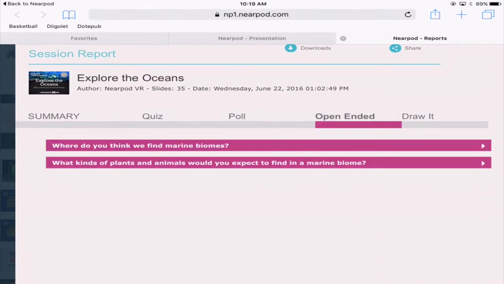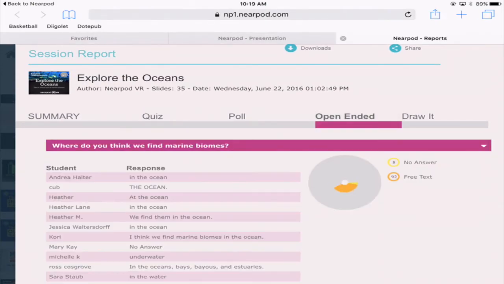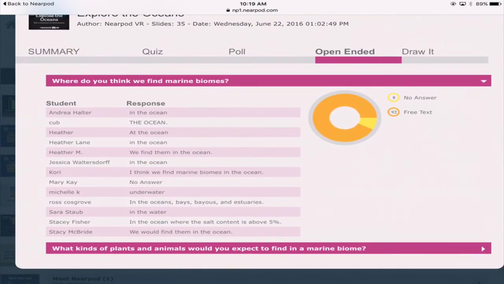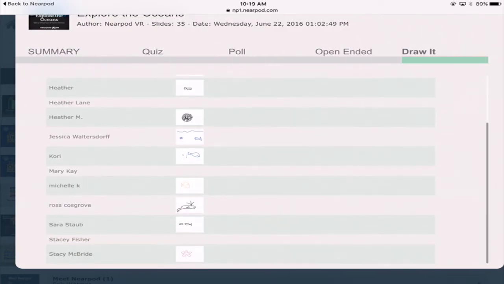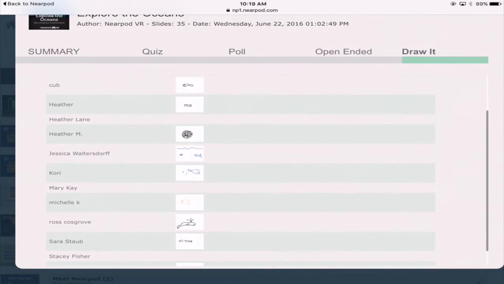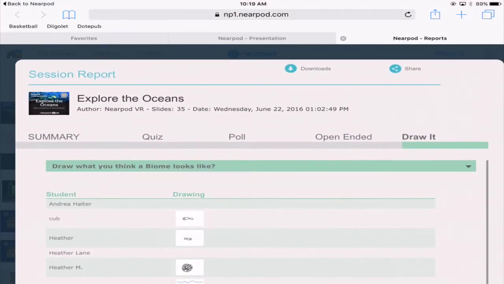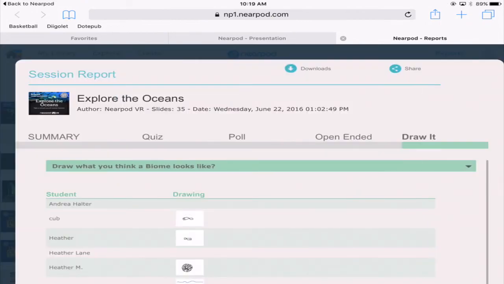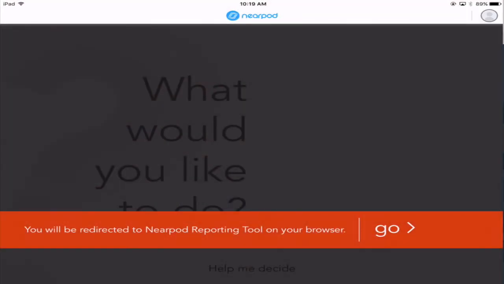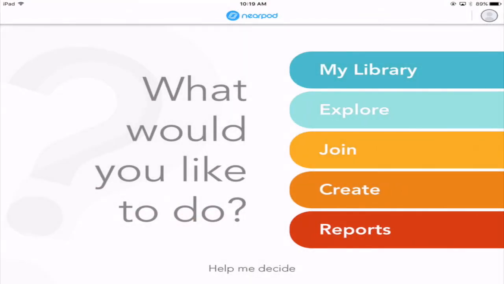My open-ended, and then I have a draw it. So they actually drew something. I told them just to draw a fish just because it would be a lot easier. So I could share that if I wanted to. Great resources or great information maybe for an IST. I'm going to go back to Nearpod. So those are my reports that were there.